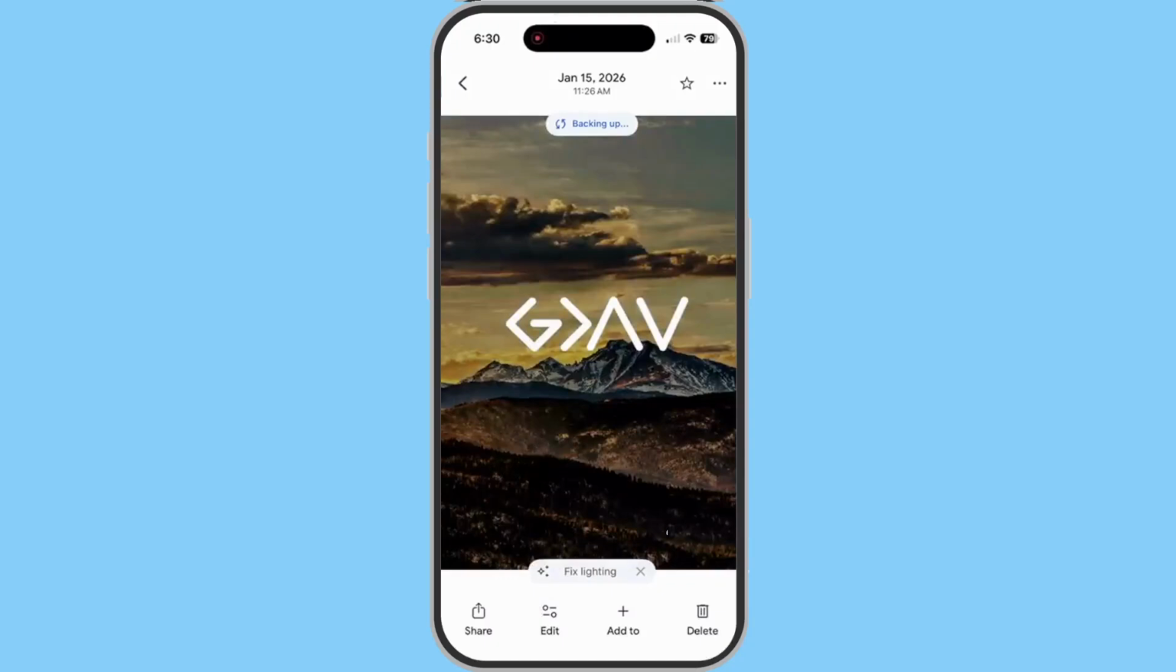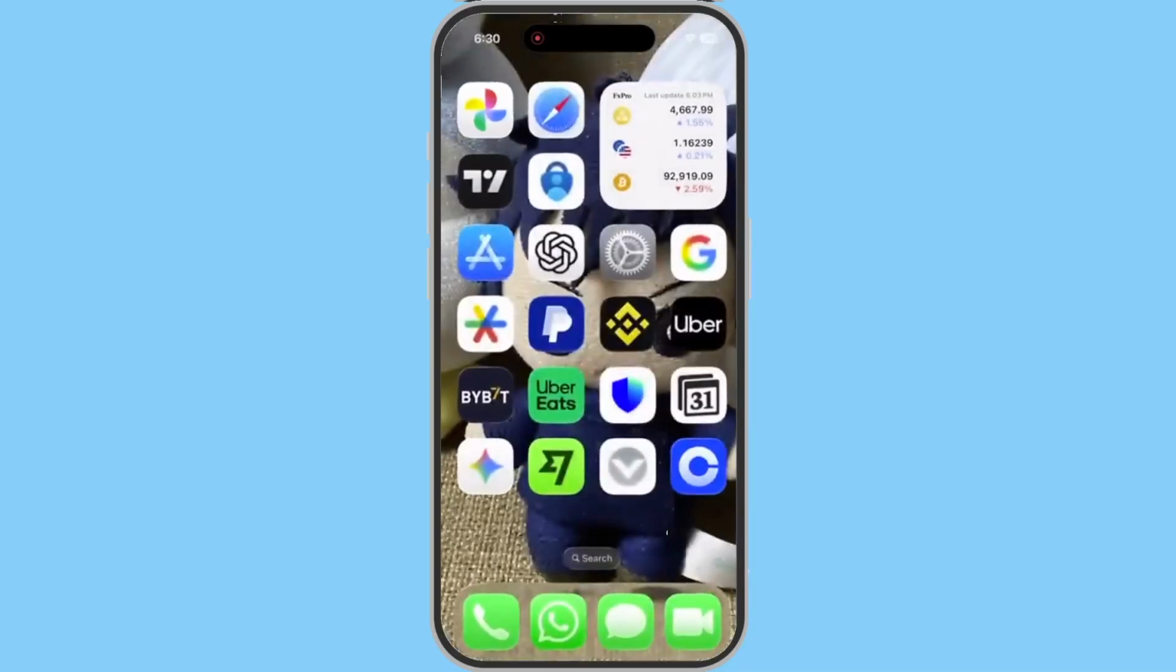That's all it takes. Open Google Photos, choose a photo, tap Edit, go to Filters, pick the look you like, and tap Done. Simple, quick, and effective for giving any image a clean, cohesive finish.